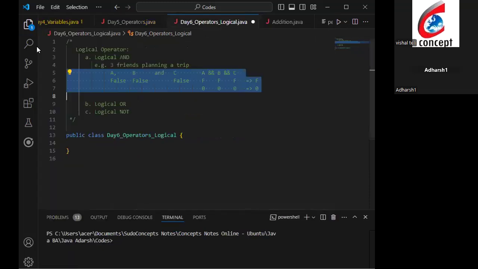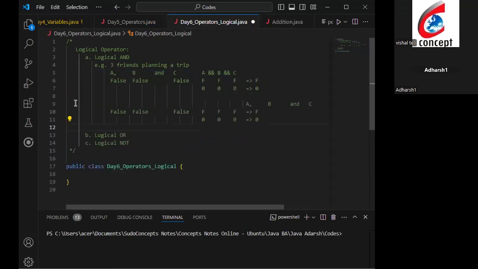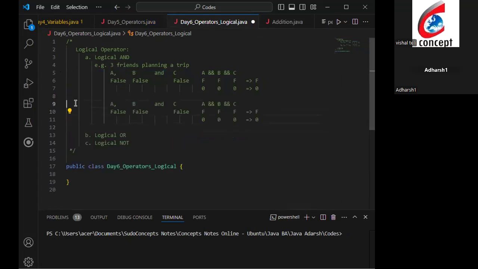Let's talk about another probability. See, this is the second probability. In this, A says false, B says false, and C is true, I'm going to the trip. But still, it is false. Why? Because the trip is successful only when all say yes, all say true. That means zero and one is zero only.